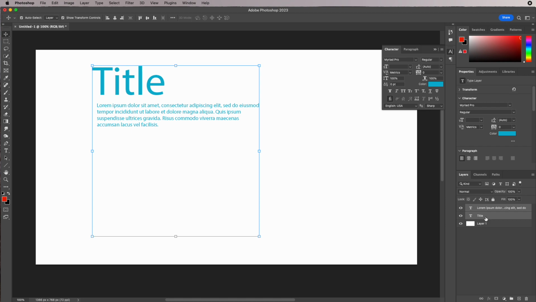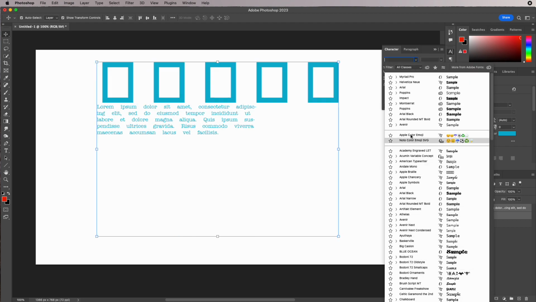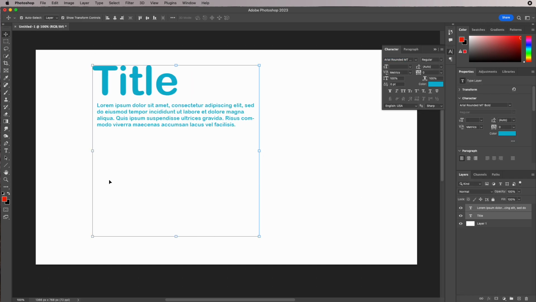If I wanted to hold Command and select non-contiguous layers, or Shift and select several layers, I could go in here and make a change overarchingly to all of them. So it's making adjustments to all my layers.